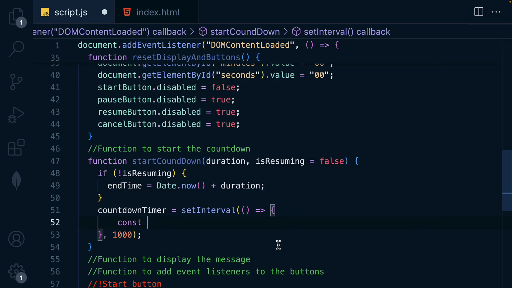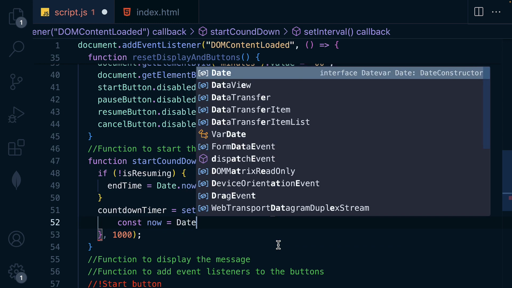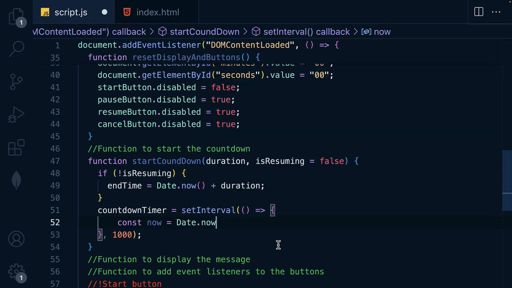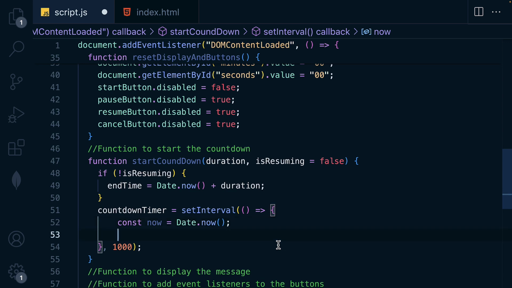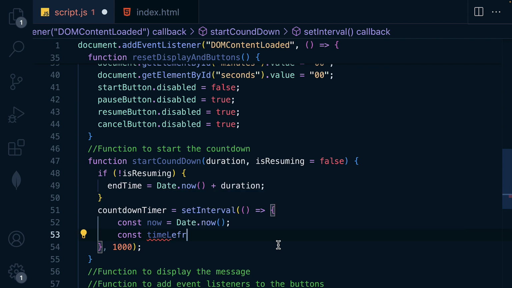Let's have today's date as now, which is equal to Date.now(). And let's calculate the time left. const timeLeft is equal to the end time minus now.